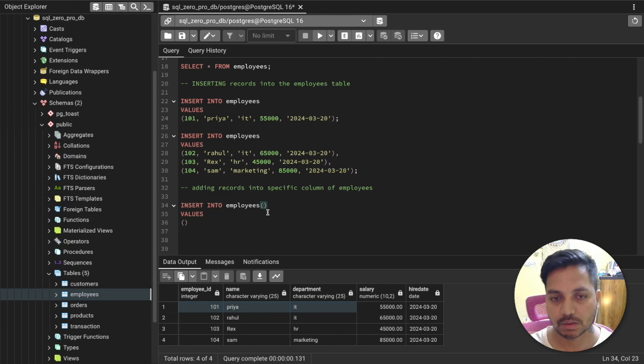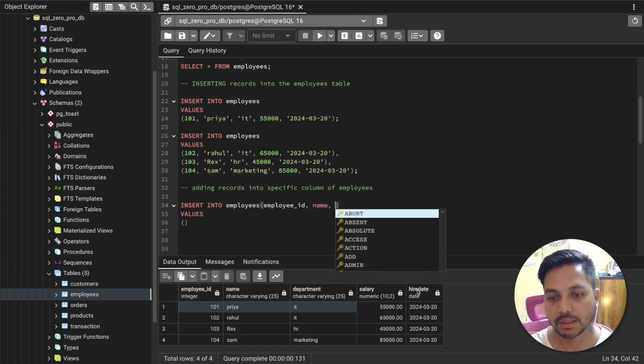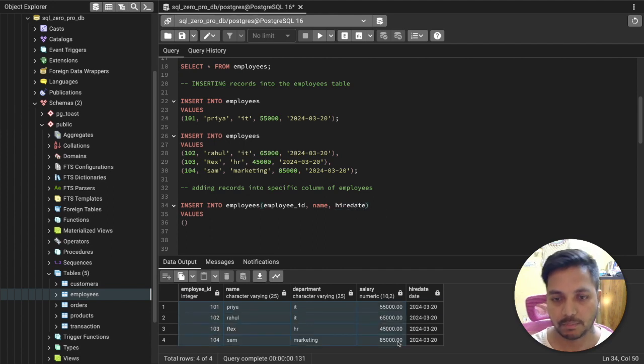So now let's say we want to add records for employee ID. So employee ID, this is the column name, and then I want to add a record for name. Now I want a record for hire date. Because I do not have the department and salary yet, I will not give those a column at the moment. Let's see what happens.